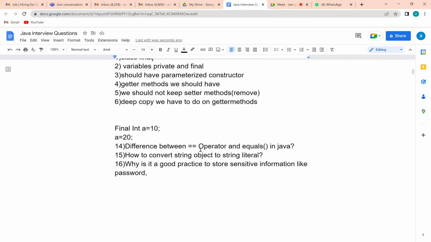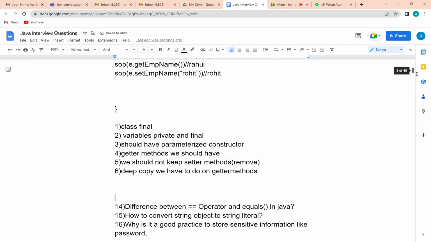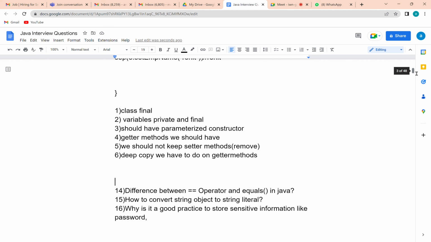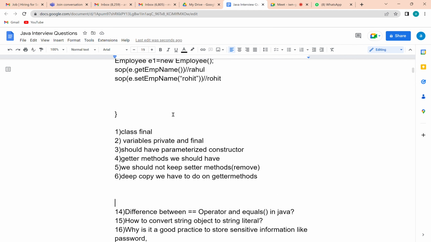See here, these are the most important things. What is the difference between the equals operator and the equals method in Java? So double equals is used only for comparing references. The equals method is meant for comparing objects and reference values. No, you should not tell that, man. It is in the String class. I'm asking about the equals method in the String class.